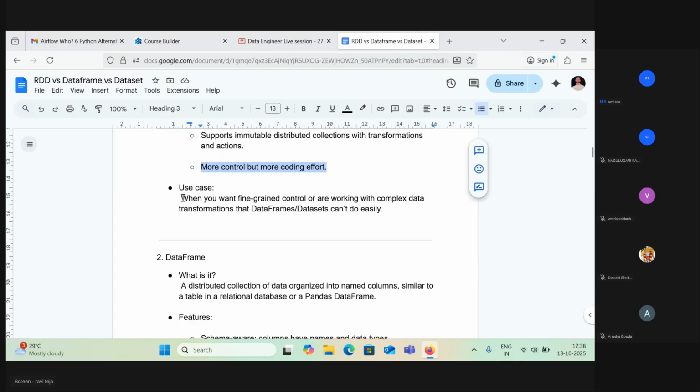So the use cases are when you want fine-grained control, or you are working with complex data transformations that data frames or data sets can't do easily. There are three concepts here: RDD, data frame, data set. If you cannot do an action using data frames and data sets, then only go for RDD. Otherwise, never go to RDD because RDD is not optimized. RDD is not recommendable. Even though you work on top of a data frame, internally it is divided into RDDs only. But you yourself do not directly work on RDD. Let the data frame work on RDD.